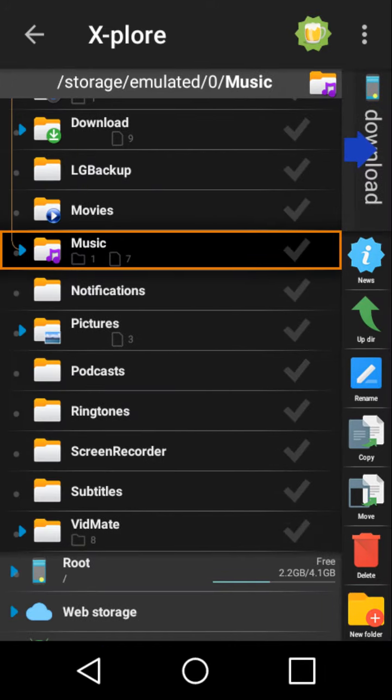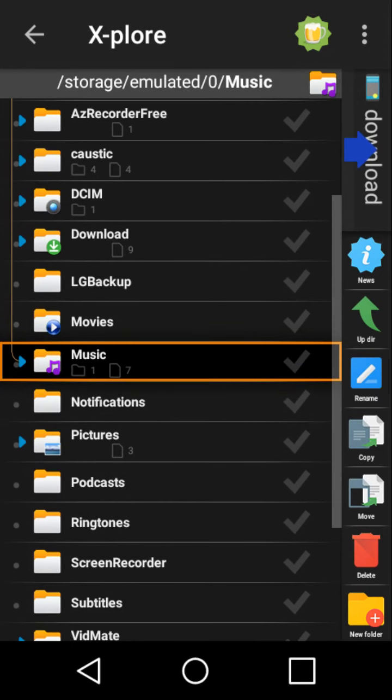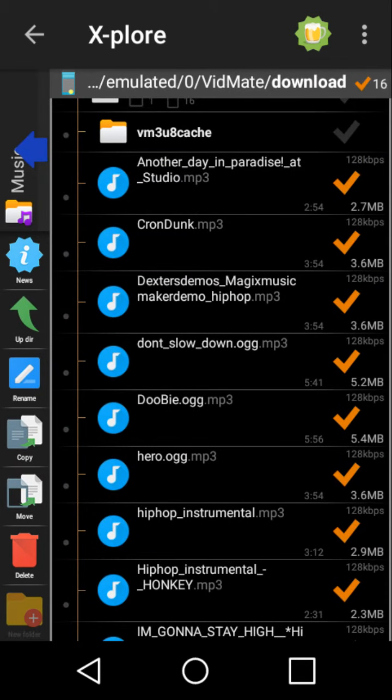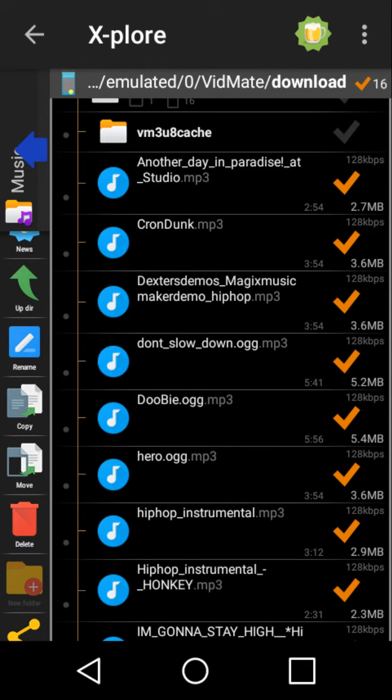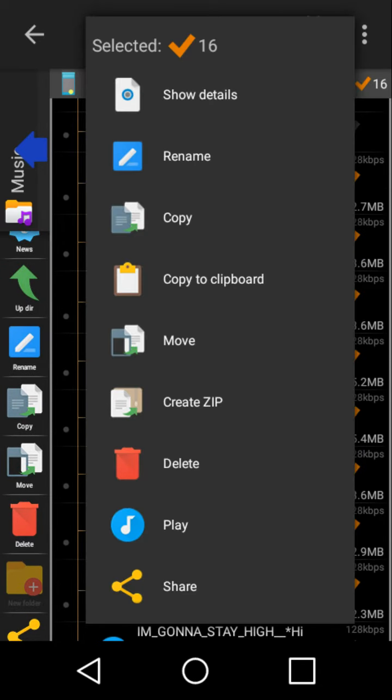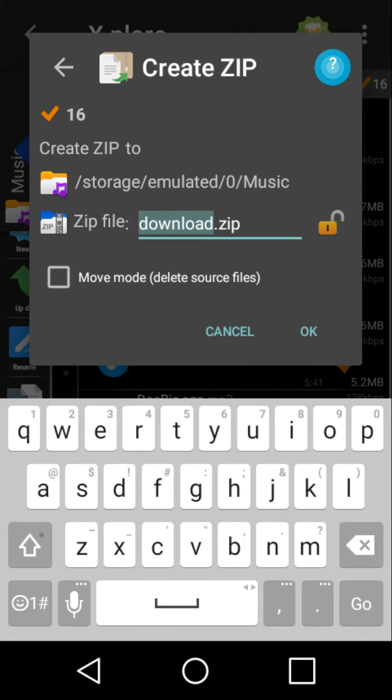So I'm going to jump to my left side and make sure the location where I want to move them is music. Jump back to this side. Hold any of these ones down, doesn't matter, or you can select move right there in this part right here. I usually just hold down any of the files that are selected. Just hold any one down, doesn't matter, and just hit move. Whoops, not create zip.